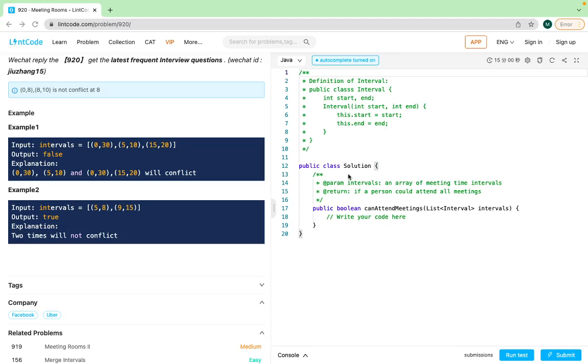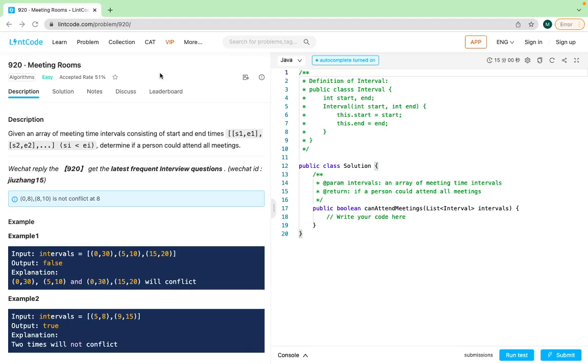So today we are going to talk about this question, meeting rooms. Let's see the description for this question. Given an array of meeting time intervals, consisting of starting and ending time. Let's see this example.